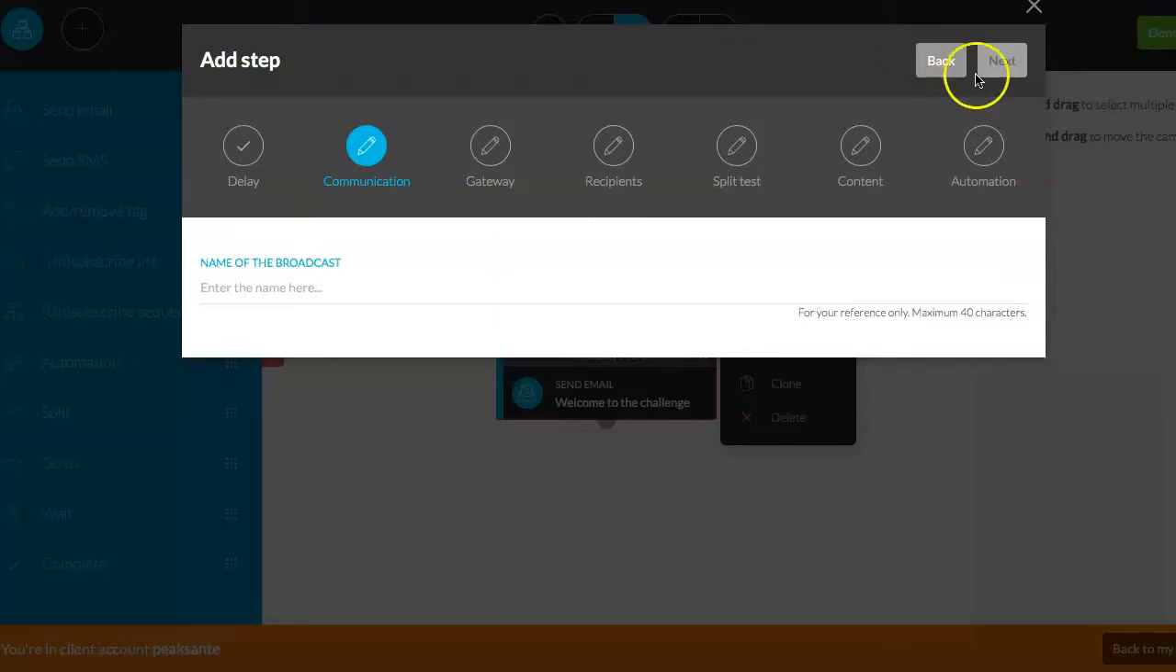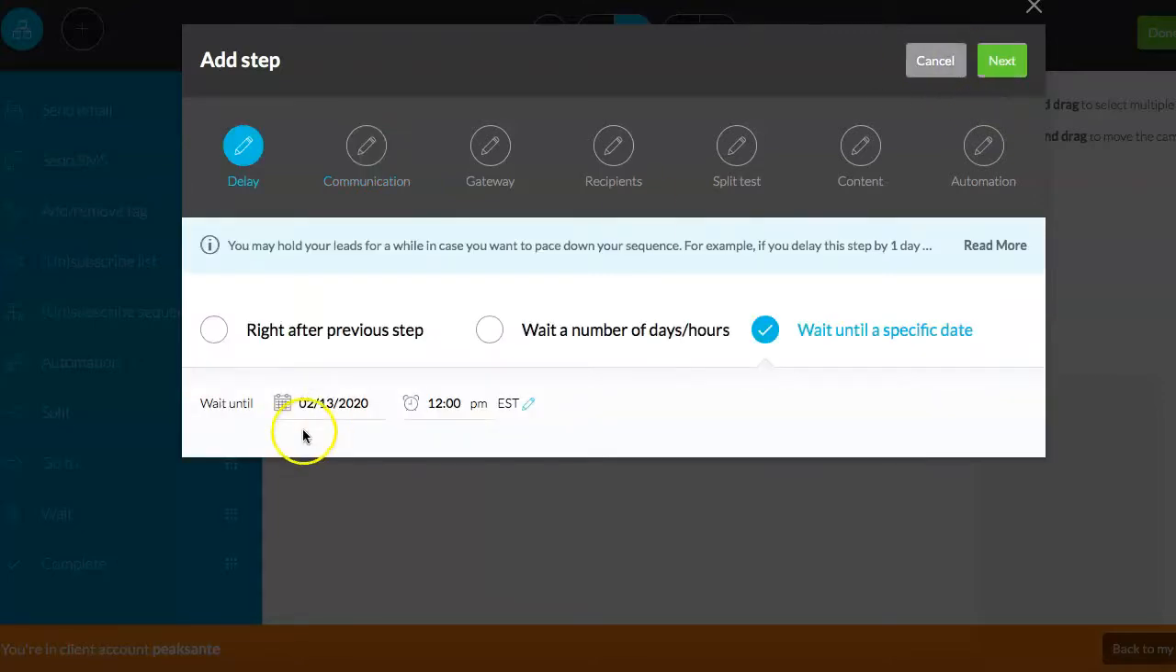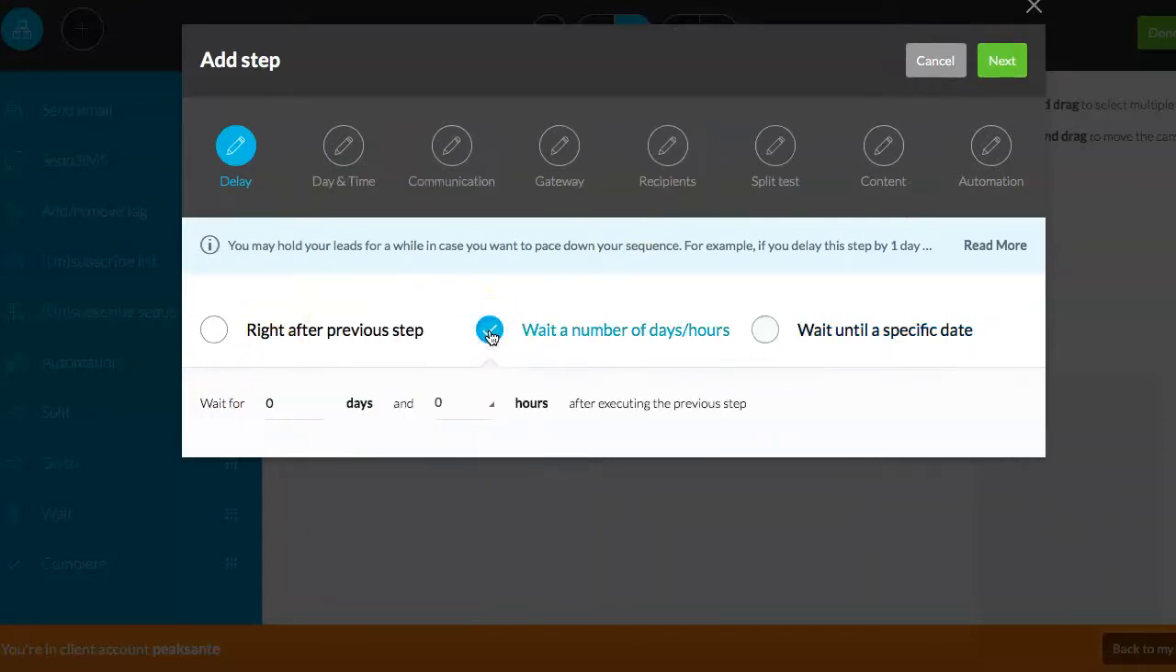Now for an Evergreen challenge, you'll set that first email, which is the welcome email, to send immediately, and then you'll have the day 1 email send the very next day. That way it will automatically run for 7 days after someone signs up, no matter when that is.